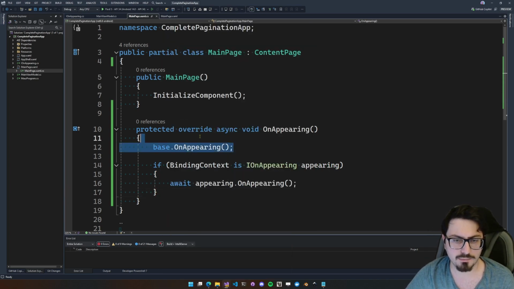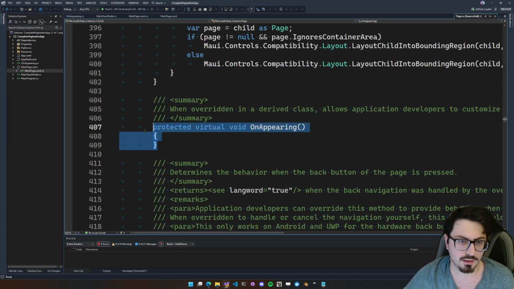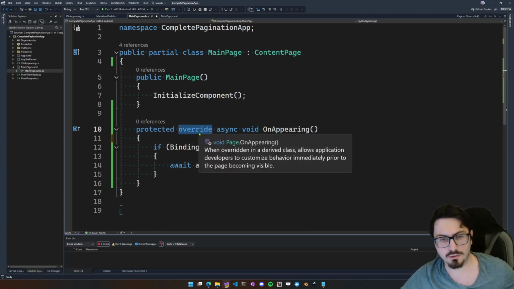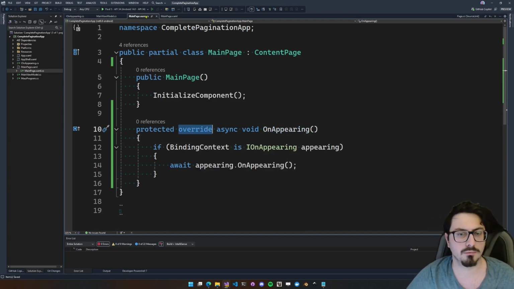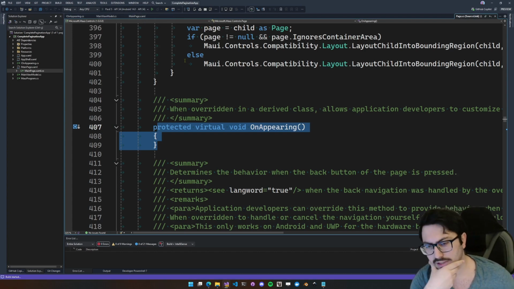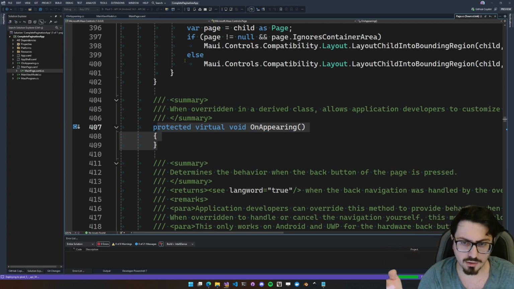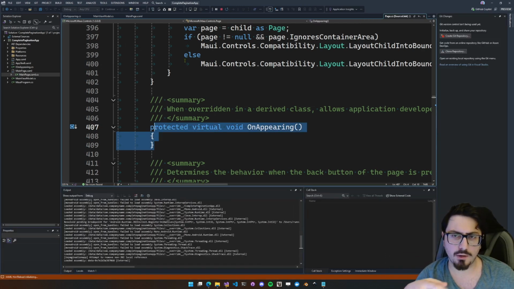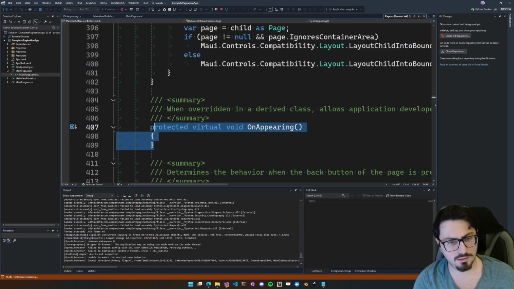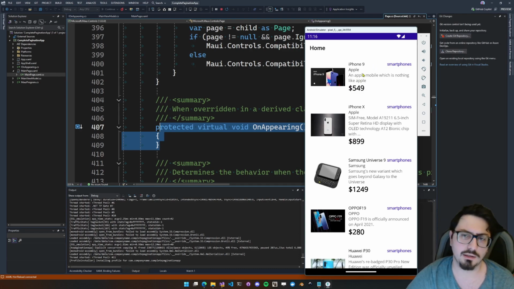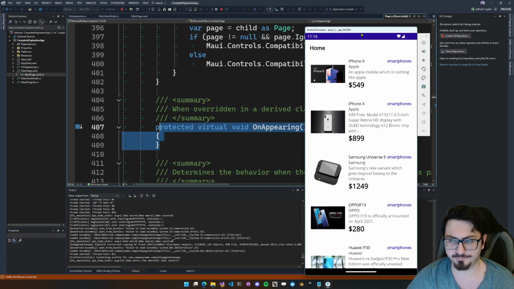Also, you don't have to call base because this is empty. There's no implementation, so you don't always have to call base for overridden methods. Okay, when I do that, nothing will change visually. But if you have multiple pages in your application, this is pretty useful, because when the user navigates to different pages and comes back to this page, it will be refreshed and the user will always see the latest data.